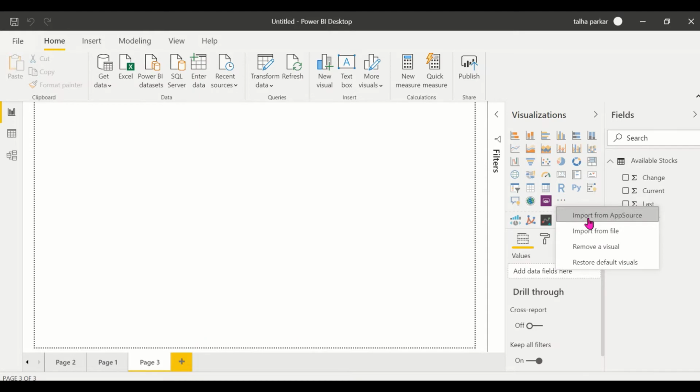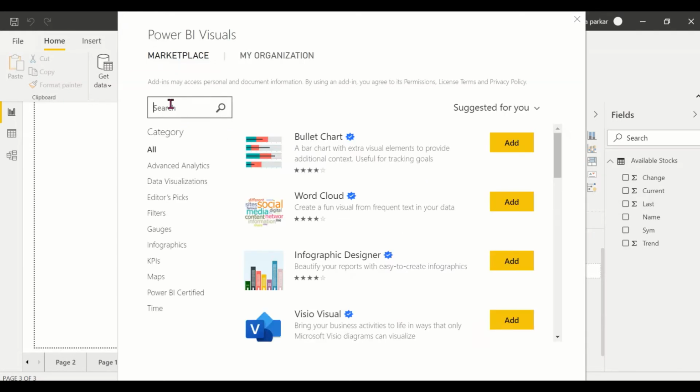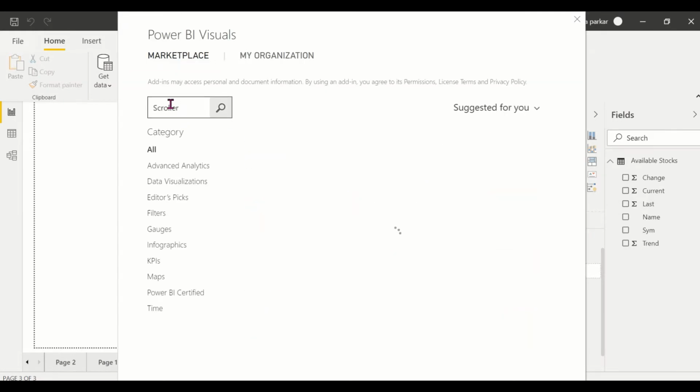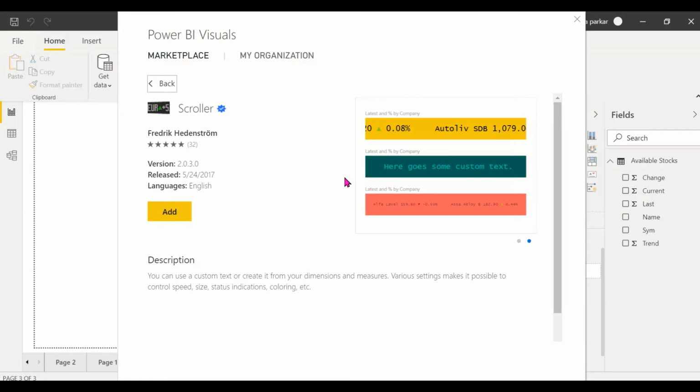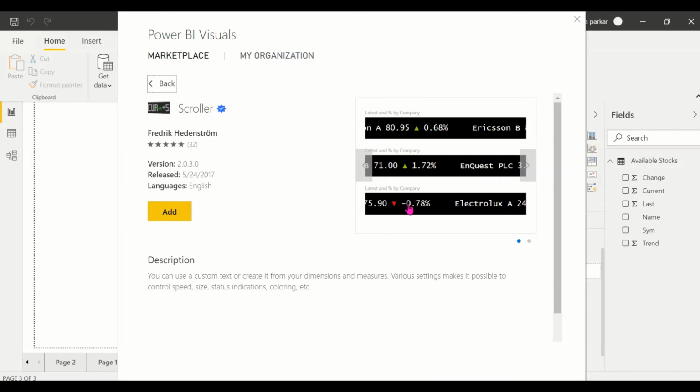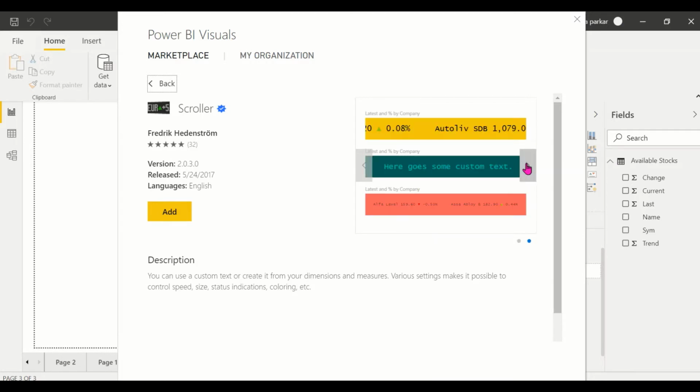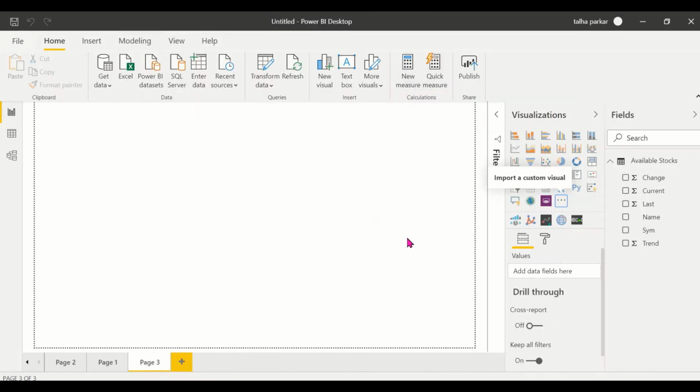Let's go back to the marketplace and look at the details of the visual. So basically in this visual, your data gets visualized as an animating scrolling text. You can use a custom text or create it from your dimensions and measures. Various settings make it possible to control the speed, size, status, indication and coloring, etc. As you see, we can have different colors and we can work a lot on the animations as well.